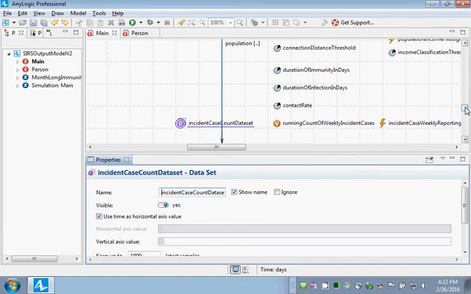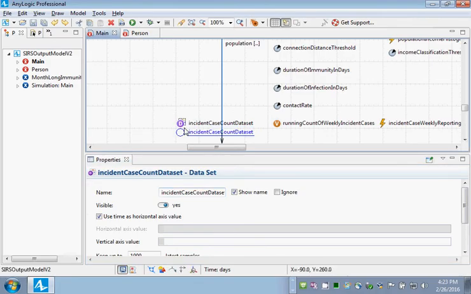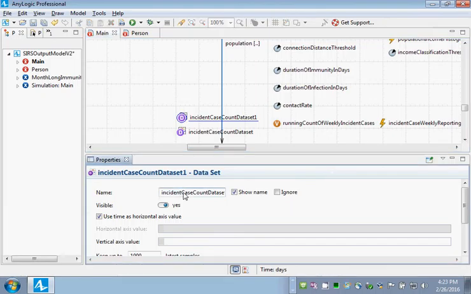I would like to show... Normally, I would output it to more than one such data set. What I'll actually do is report the incident case count, and then I'm also going to report a prevalent case count. So I'm going to copy that and make another one, the prevalent case count data set.